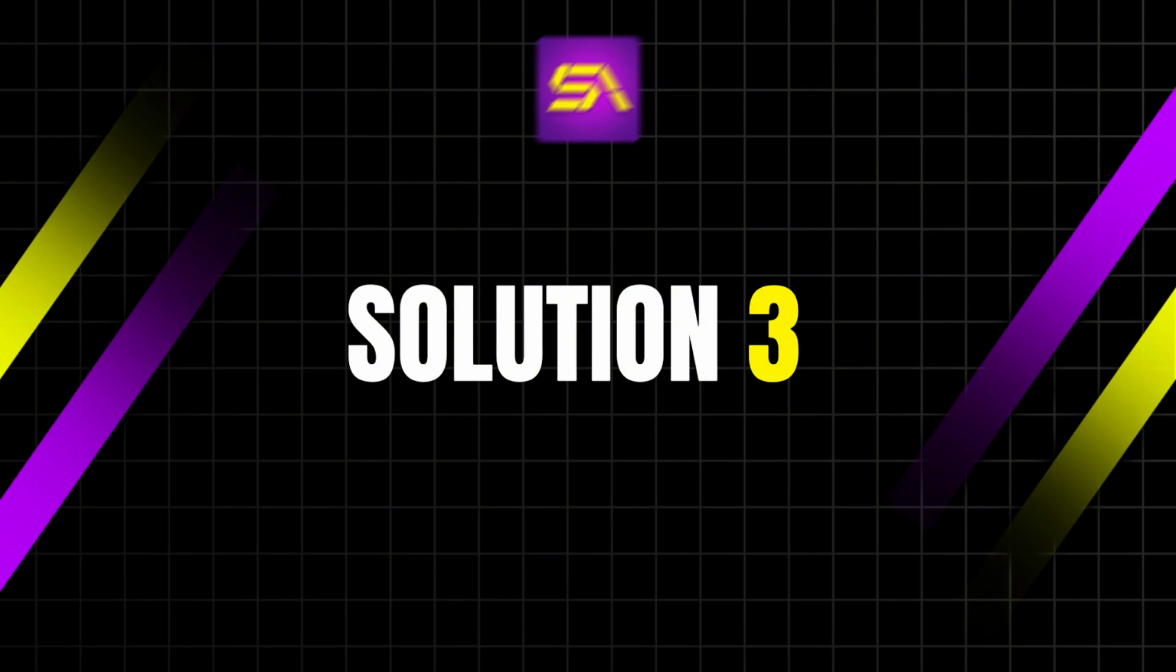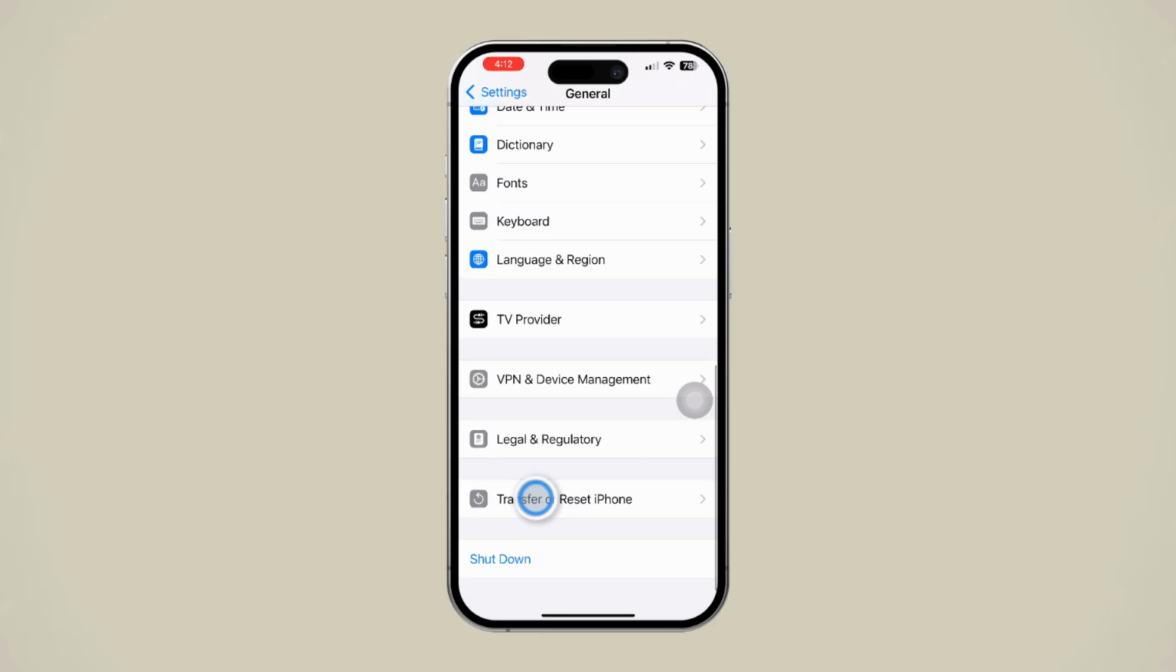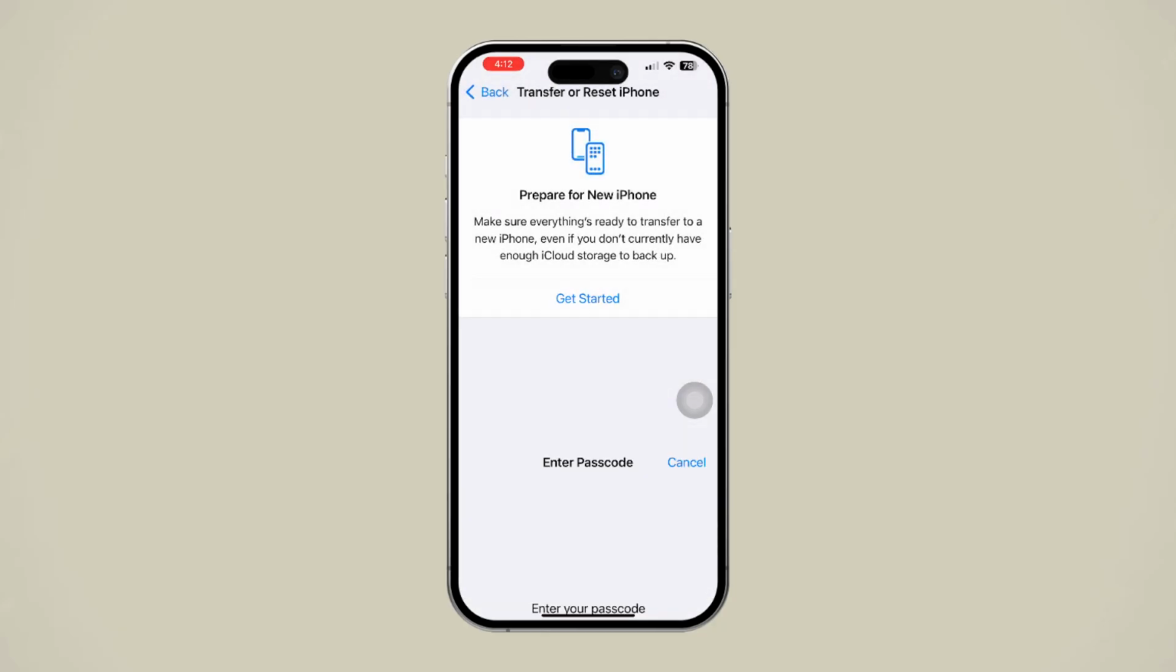Solution 3. Reset all settings. Open Settings, tap General, scroll down, tap Transfer or Reset, tap Reset All Settings. By following these steps, you should be able to resolve the vibration issue on your iPhone.